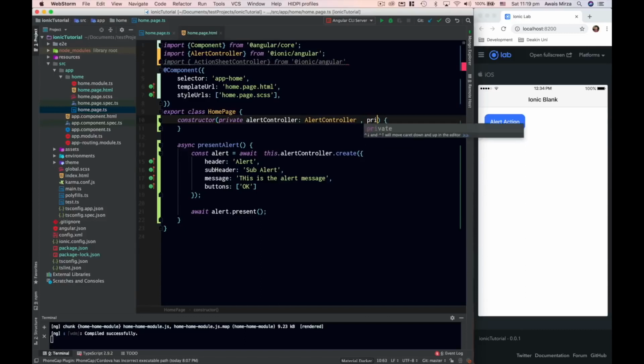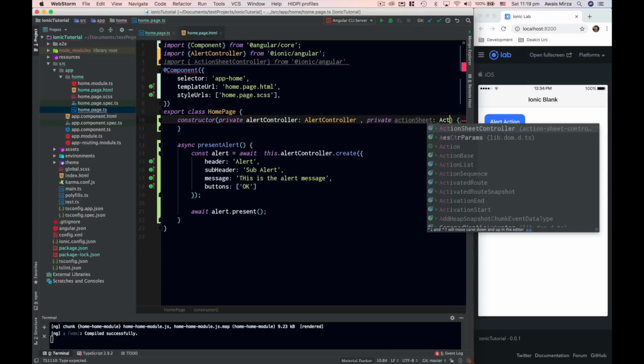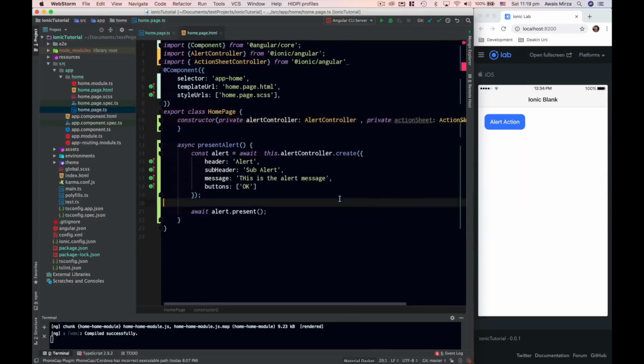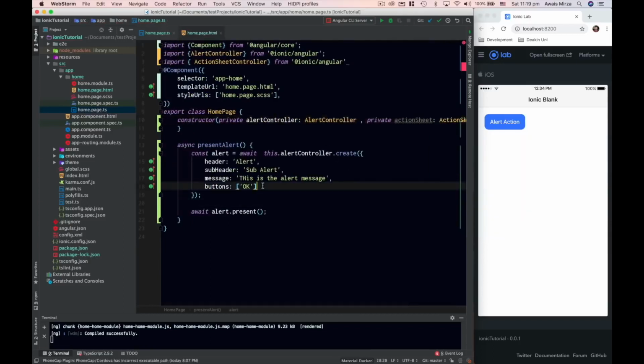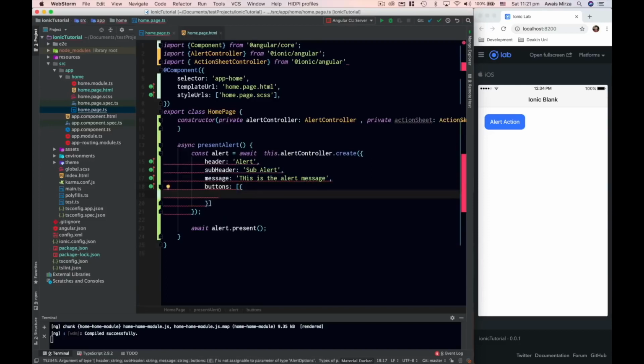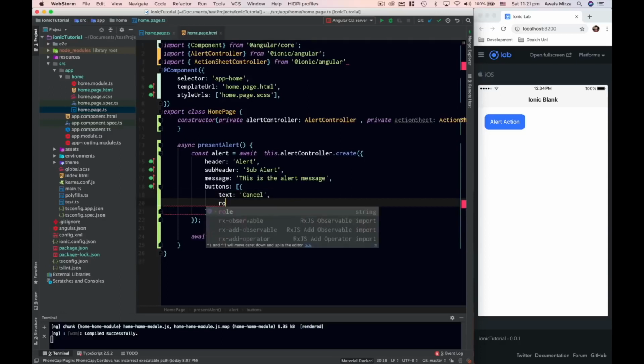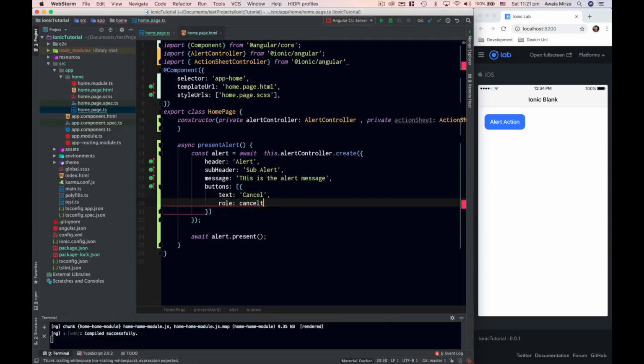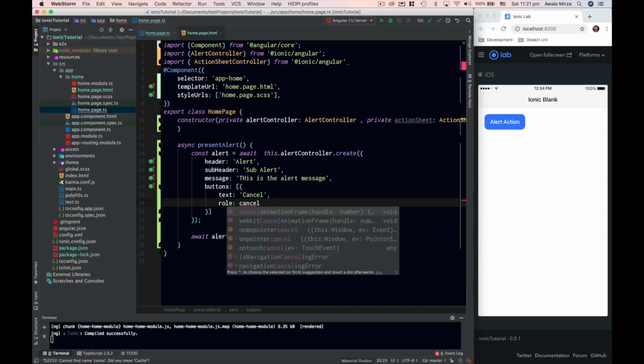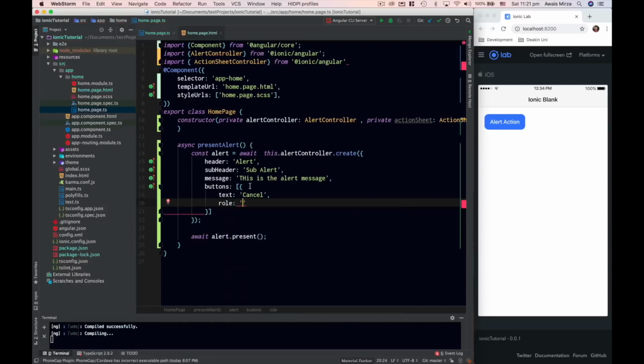So I'll just do private actionSheetController. That's fine. So now here I'm going to do a handler for a button. I'm going to remove OK. Instead of passing a string, we pass in an object now. Here we define a text, and I'll say cancel. Role would be cancel as well. That goes into a string.